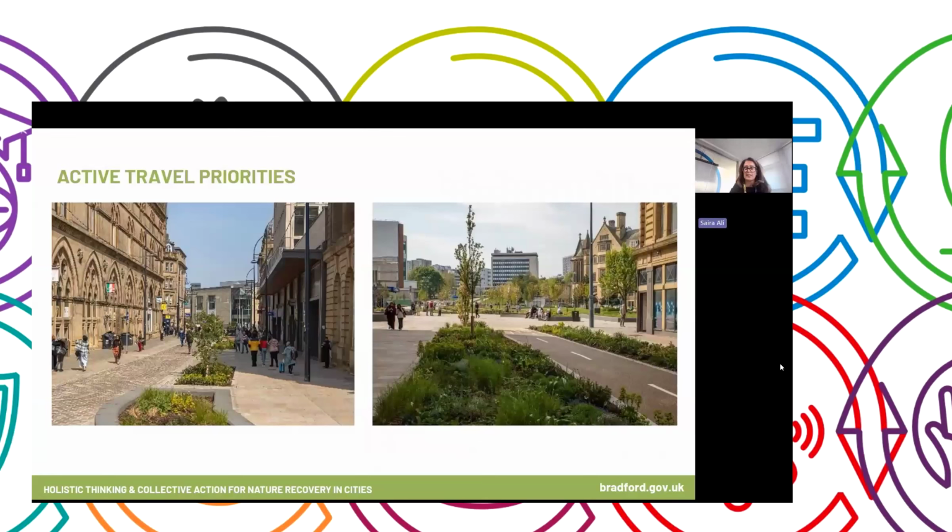And active travel isn't about fancy cycle lanes. It prioritizes building a healthy community. It's about enabling everyday movement, going to school, to the shops, to meet friends. If a parent doesn't feel safe letting their child walk or cycle, we've failed, and we've built nature into all of that.